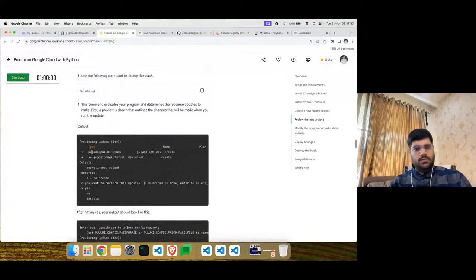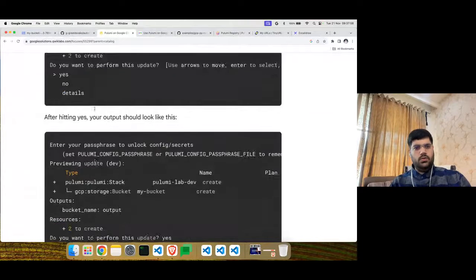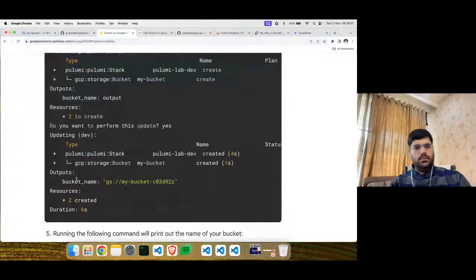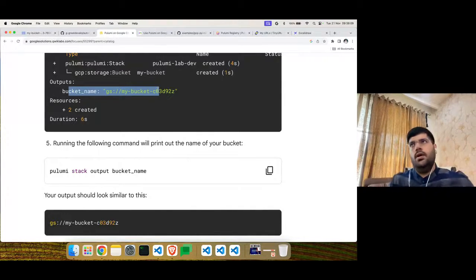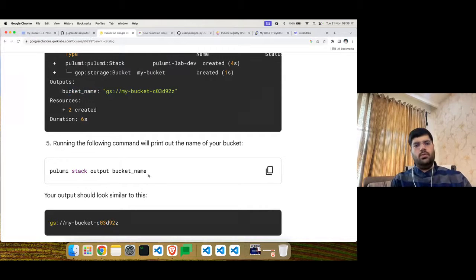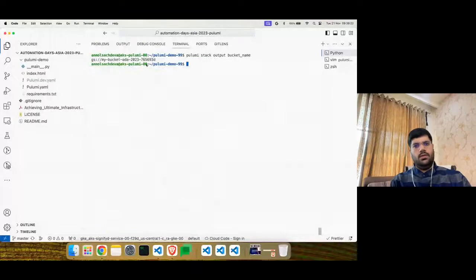The lab is just showing that we have the Pulumi up done. It ends up creating resources, and we get the bucket name. Though we got the output here, what if we want to reference the output afterwards, or see it later, like we do Terraform output? The Pulumi stack output essentially gives us the same thing. It will just give the name of the bucket. For as many outputs as you have, you just pass the key here, and Pulumi stack output for the corresponding stack will give you the results.